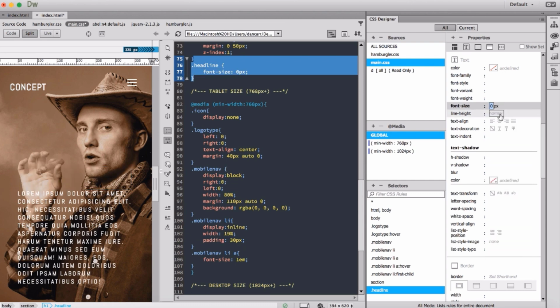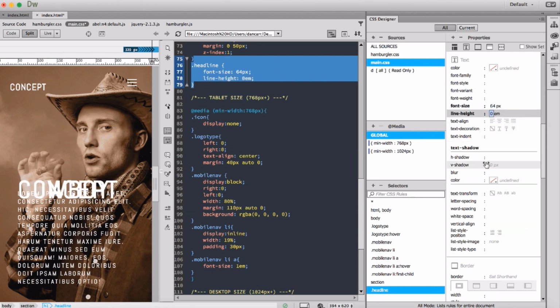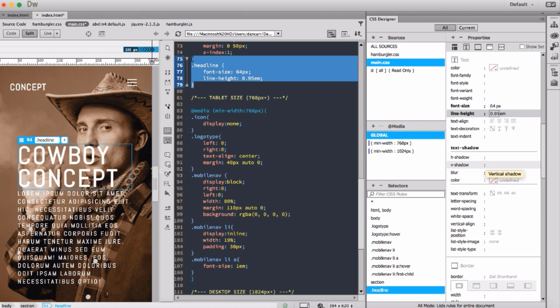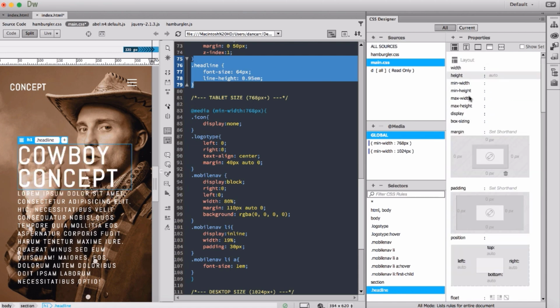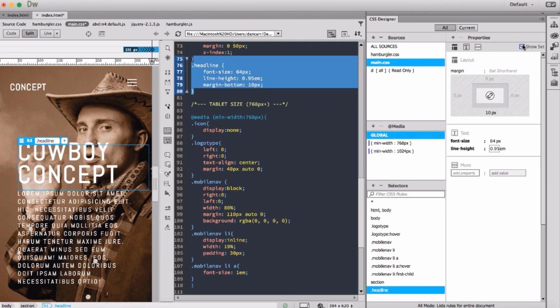Set the font size to pixels with a value of 64. Set the line height to EM with a value of 0.95. Click on the Layout Properties button and add a margin bottom property set to 10 pixels. And then click on the Show Set option to filter the view to only show the properties you just added.